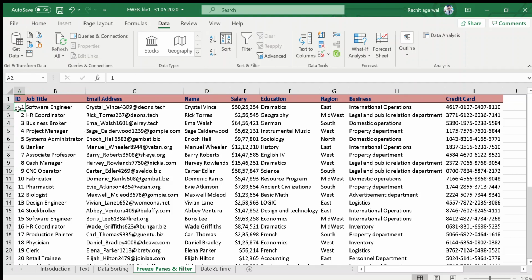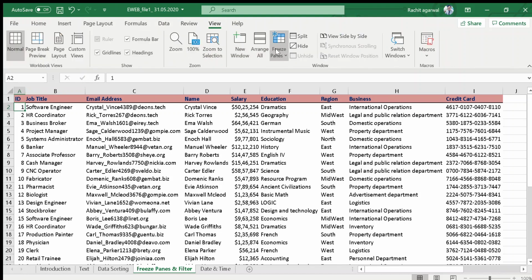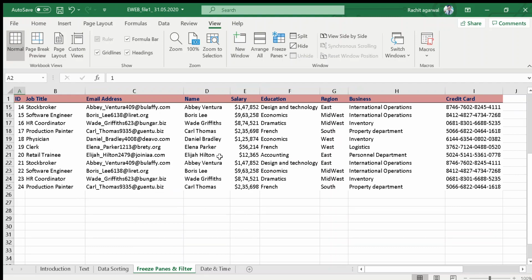All right, in this cell, that is A2, go to the View tab and click on the Freeze Panes. As soon as you click on Freeze Panes, your first row has been frozen now. Let me check. Yeah, it's frozen.